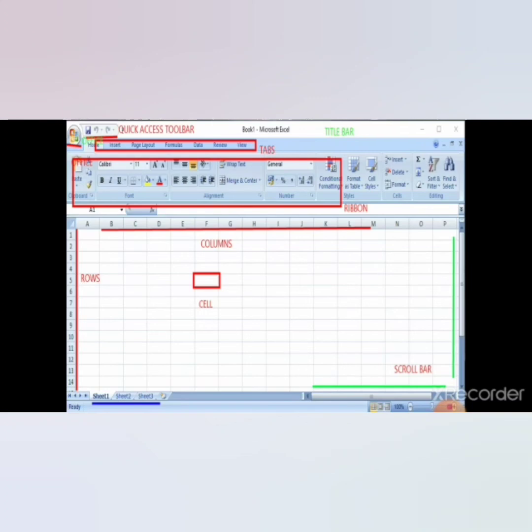You can see Sheet 1, Sheet 2 and Sheet 3, underlined at the bottom. On both sides you can see the scroll bars to move your screen. Then you can see the ribbon with all the buttons together, tabs, the quick access toolbar, the Office button and the title bar. These are the main parts of an Excel window.